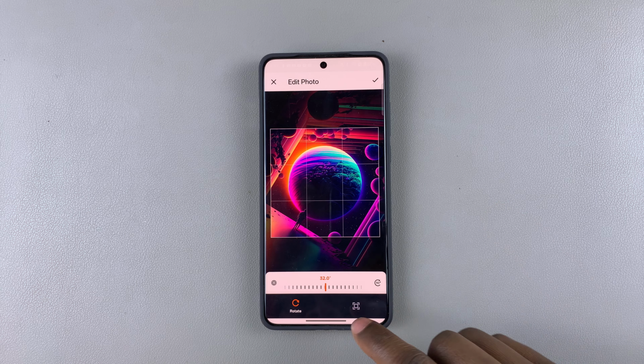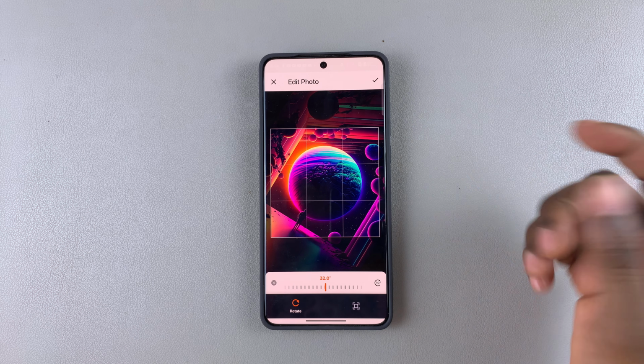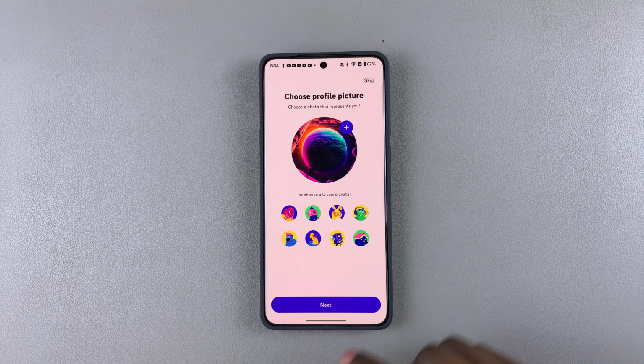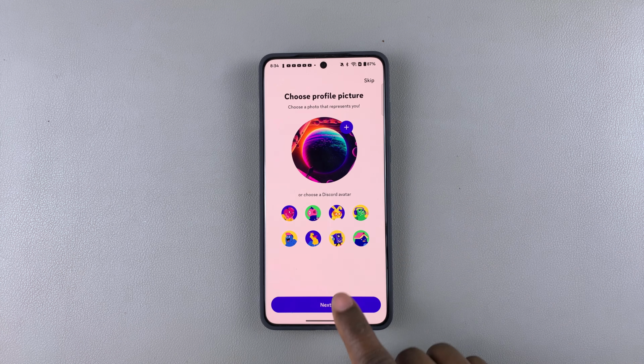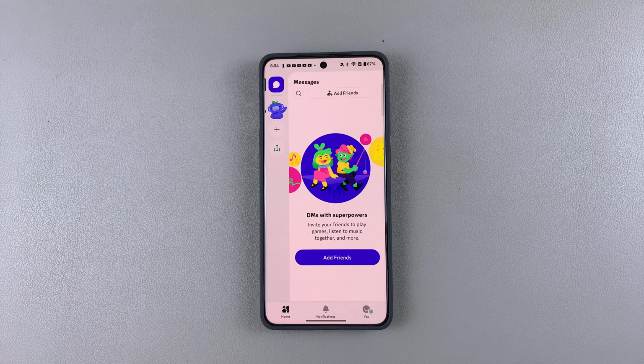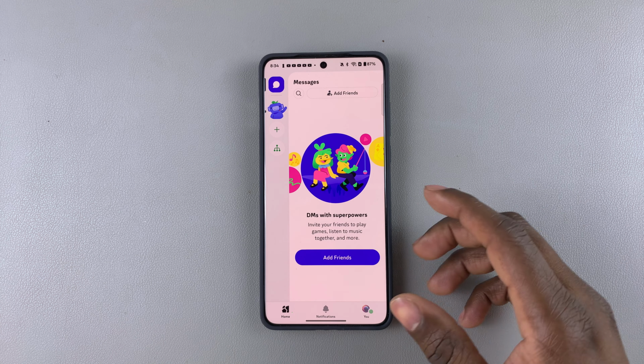So whichever you prefer, once you're done editing it, all you have to do is tap on the check mark. Then once you're done, simply click on next. Or if you don't want to choose your profile picture now, you can simply tap on skip. So since I've already selected, I'll just tap on next. And there you go. You have successfully created a new Discord account.